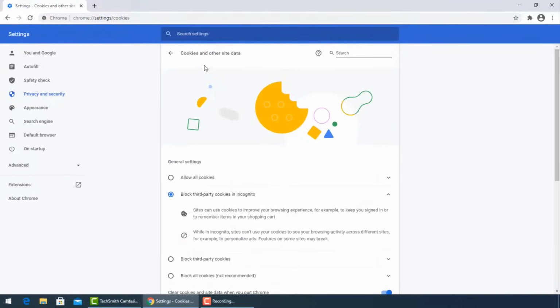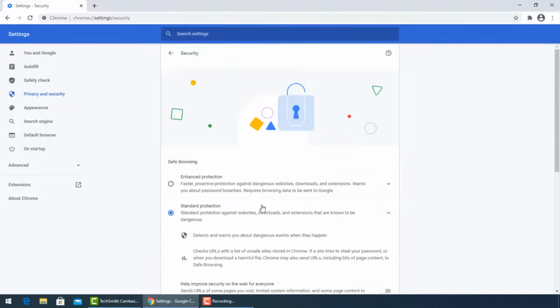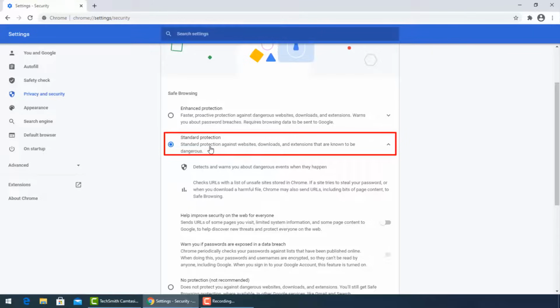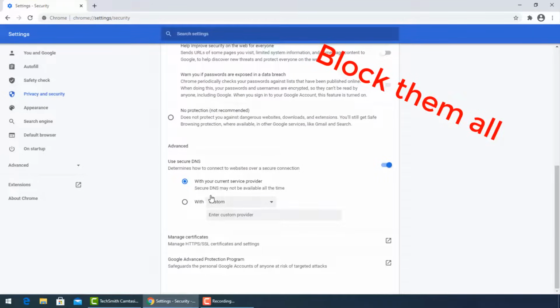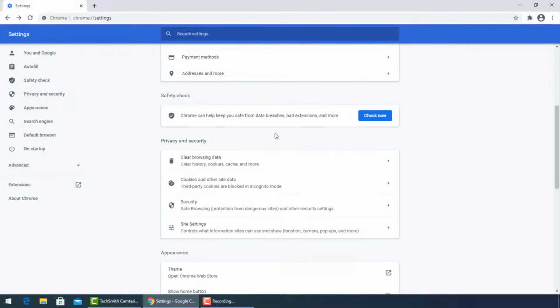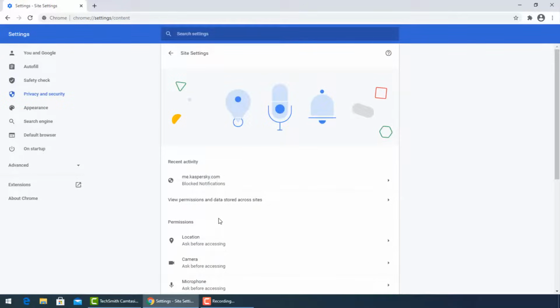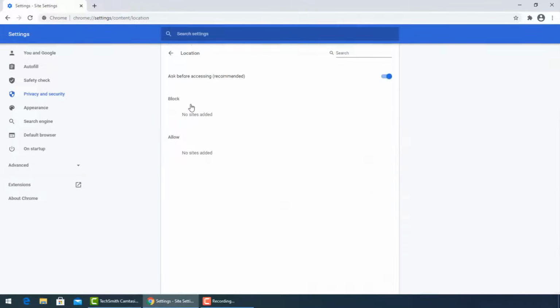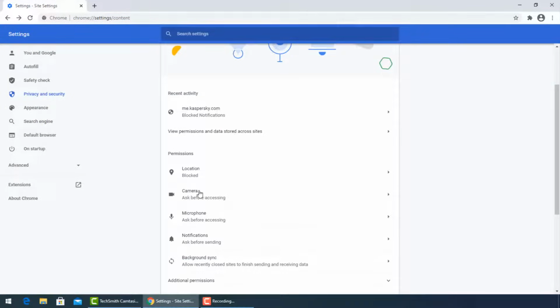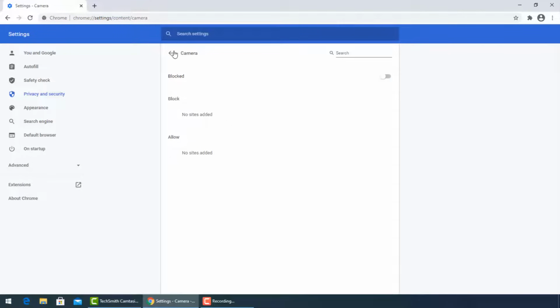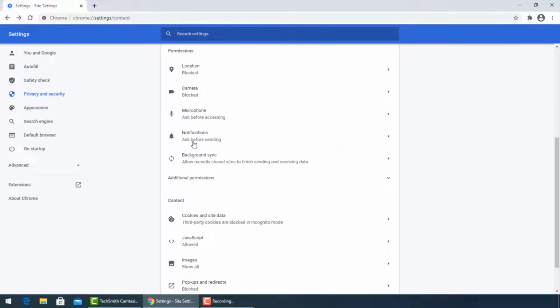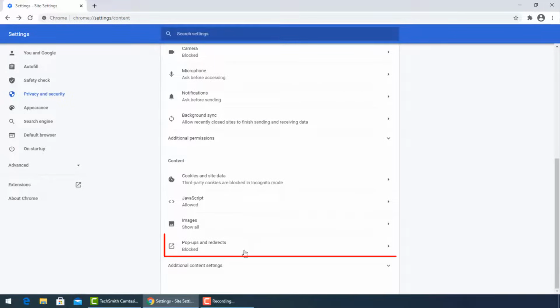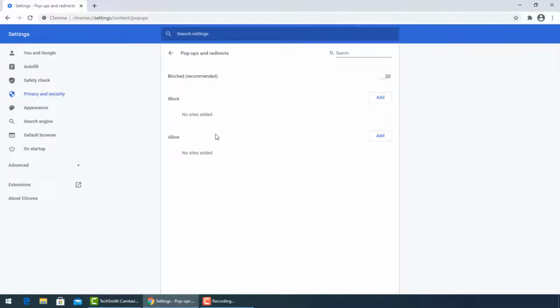Go back to select standard protection in the security section. From site settings, go to permissions, and turn off to block location and camera. Then turn off to block pop-ups and redirects.